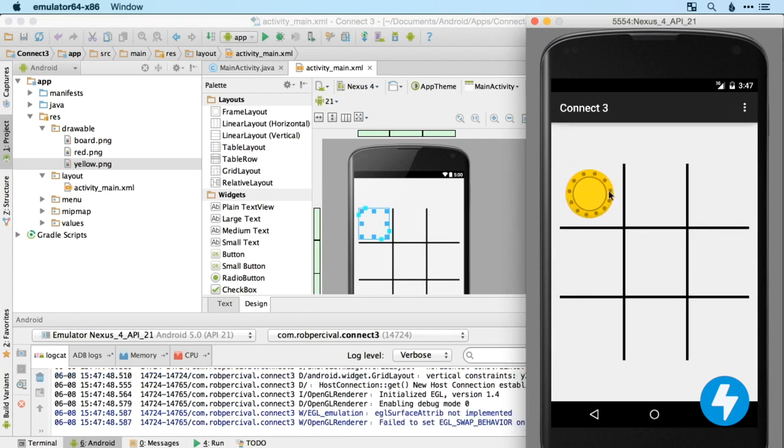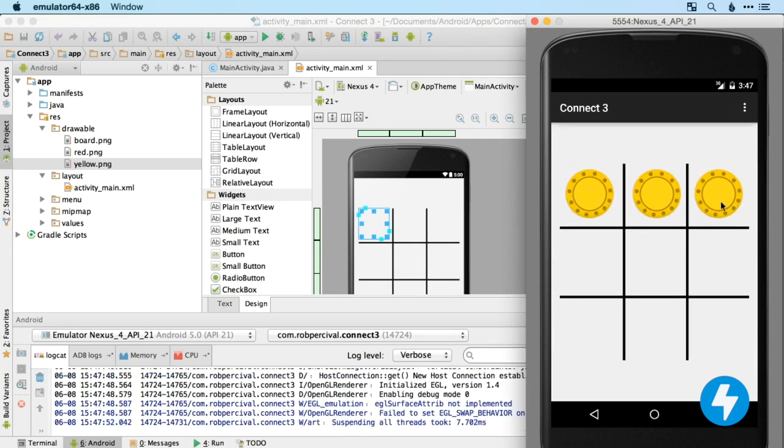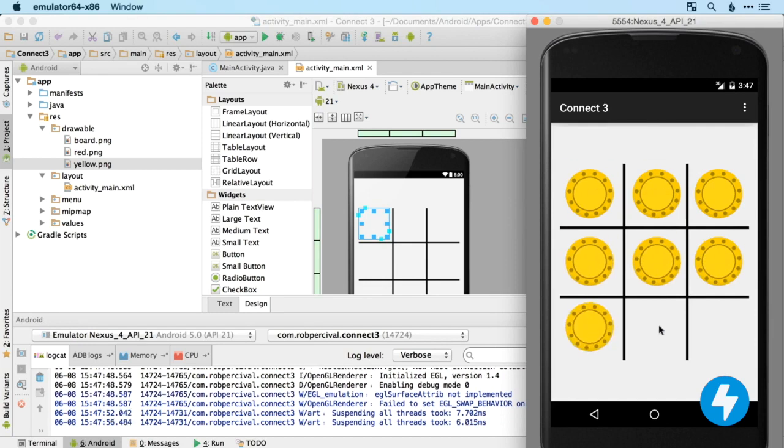So just to make sure that works, fabulous. Great. I'm really liking the animation effect. I think it does add a fair bit to the game. So now it's time to look at the logic of the game.